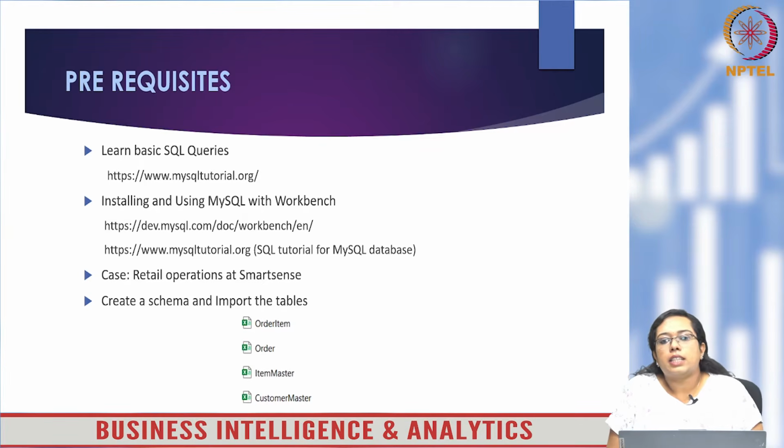Then we'll be dealing with a case. This is not quite a prerequisite. I'll be dealing with this case in detail. It is about a fictitious company called SmartSense, which is a retail operations chain. We'll be doing a bit of data analytics. There are 4 kinds of tables which hold the data about this SmartSense retail chain, and for this we'll be working with MySQL Workbench so that we can analyze what is going on in that company.